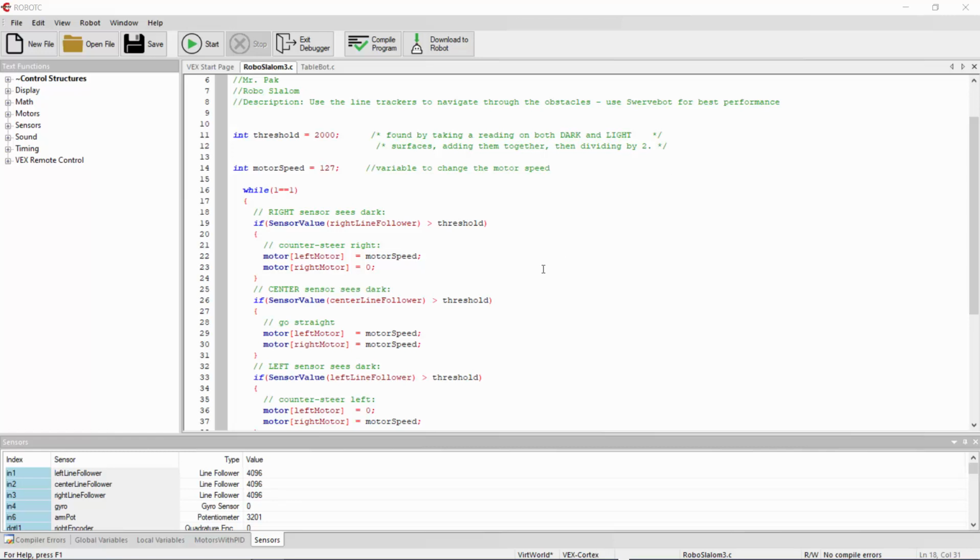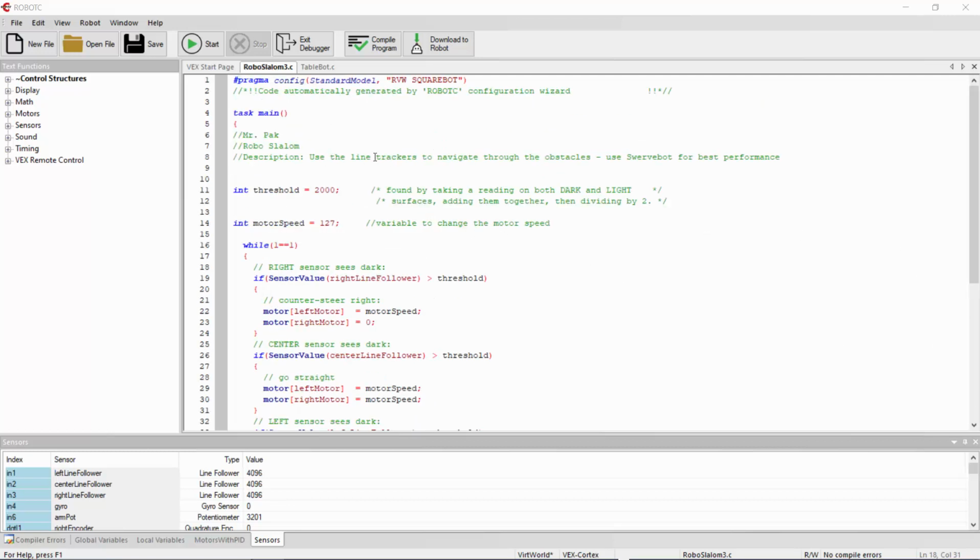Alright, here's your walkthrough for the RoboSlalom. So let me talk you guys through this code real quick. First off, for the RoboSlalom, what we're going to try to do is use the line trackers to navigate through some obstacles. I do suggest using the swerve bot, but I already have the square bot selected here, so either one is fine.